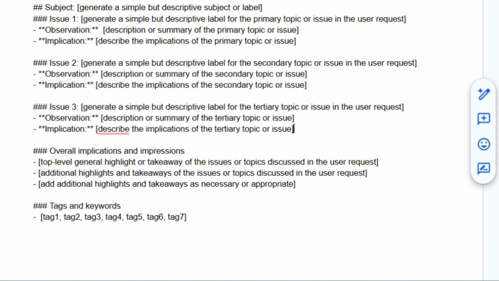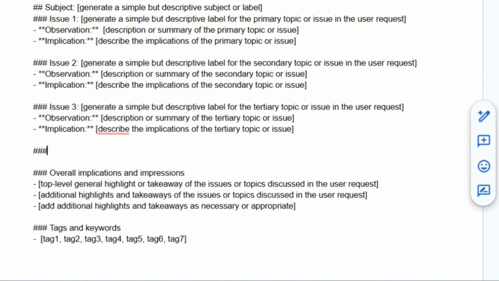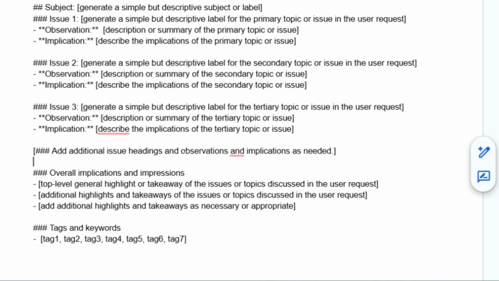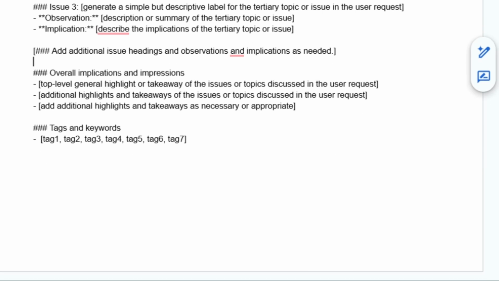Now I could also say, down here, I can add an H3 and say add additional issue headings and observations and description implications as needed. Right? We don't need to do this. It'll probably assume that that's the case, but I also don't want to. I want to make sure that it's not only going to do 3 every time, or it's going to force 3 issues and observations when it only needs like 1 or 2. So this is just to indicate to keep going if necessary, or stop if you don't need to.